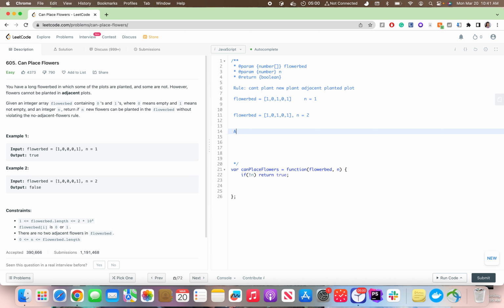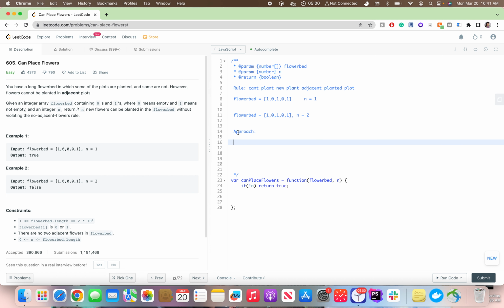So let's think of a brute force approach. The brute force approach that came to my mind while looking at this problem is that I could just go linearly. Suppose this is 0, then I check, okay, this is not planted. Since this is planted, I will look one step forward directly and not look at this number. If this is also planted, then I will look two steps directly. But if this is not planted, then I would plant here and decrement n.